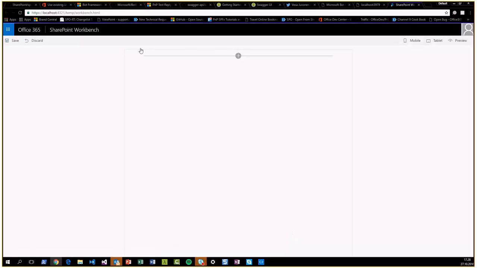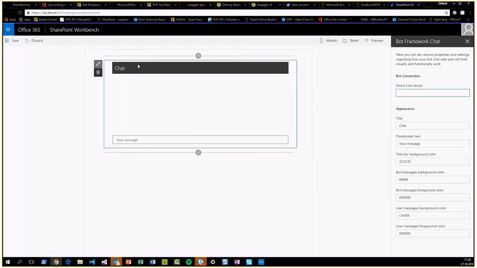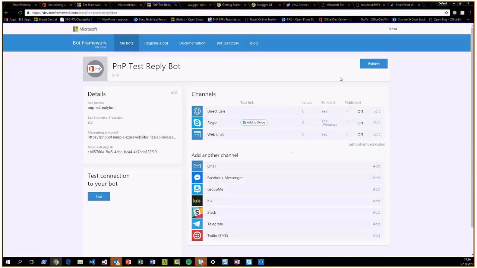And there's my local SharePoint workbench. Doesn't really matter. It works obviously in the context of SharePoint as well. There's my chat client, and I need to do a connection. So obviously I need to tell this chat window, where's my bot? And we're going to use a direct line secret option with that one, which is one of the settings within the bot itself. So the channel for the bot is direct line.